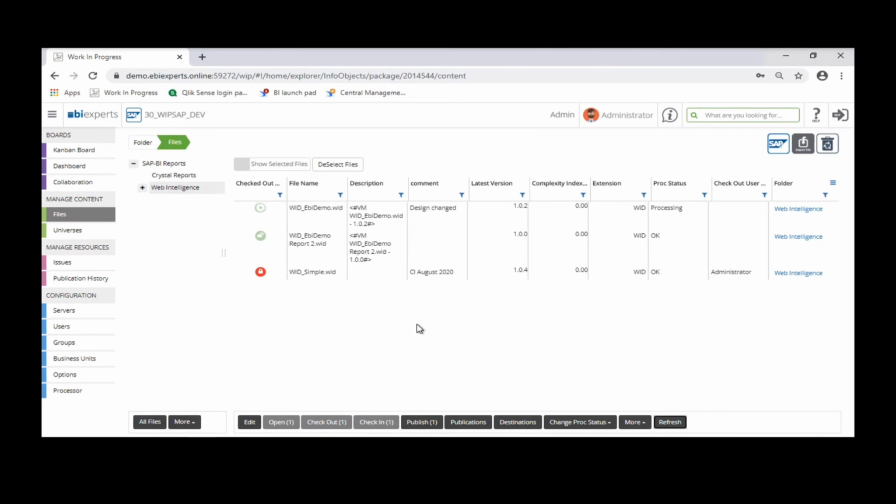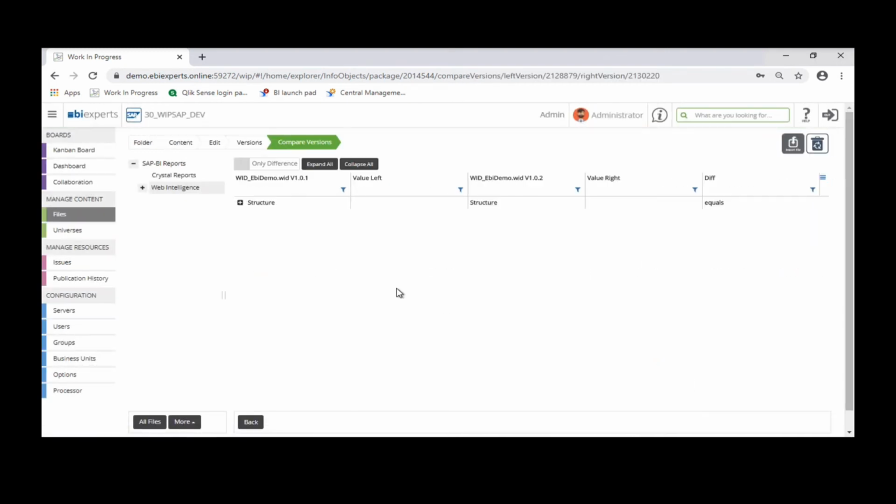So the next thing we can do is look at the comparison. So now we've checked it back into the repository. So let's compare the application. Great. Yeah, let's select that one. Let's compare it. So we can see the changes that have been affected. Okay, great. Let's see all the changes that we made, Greg.